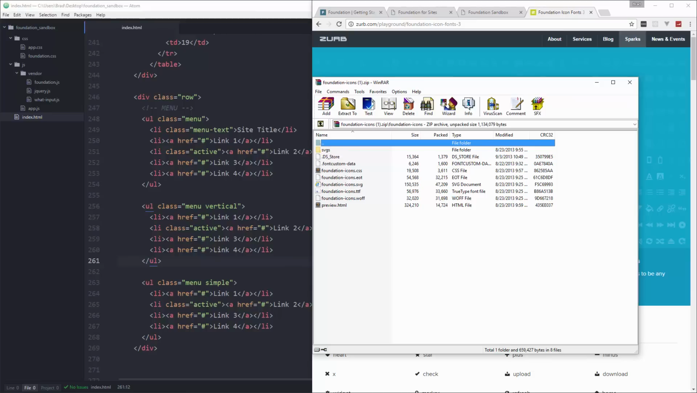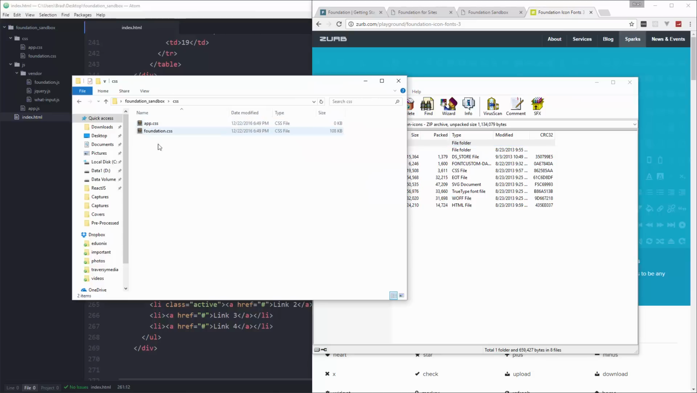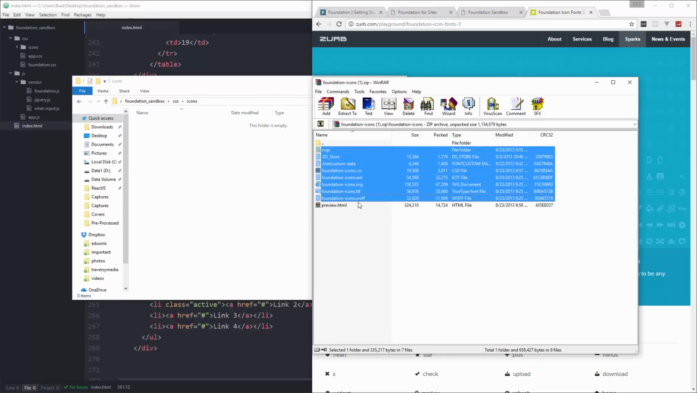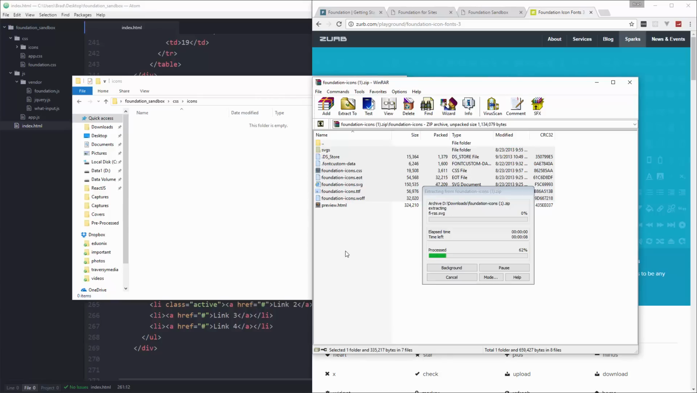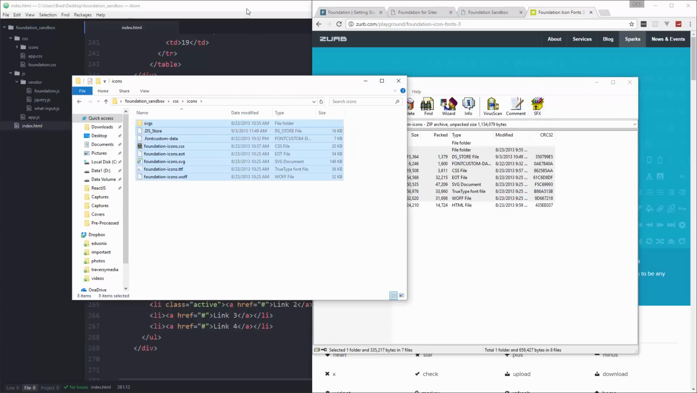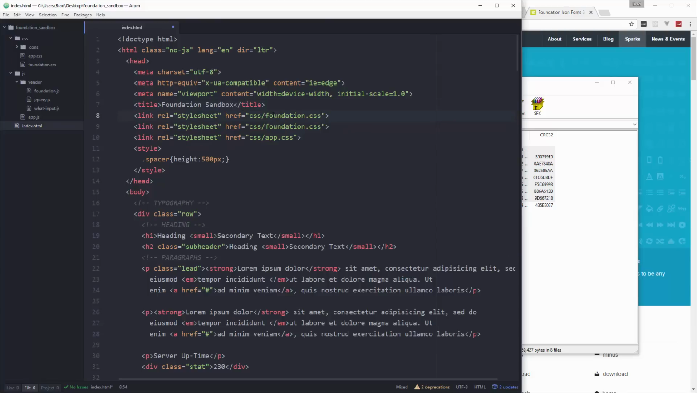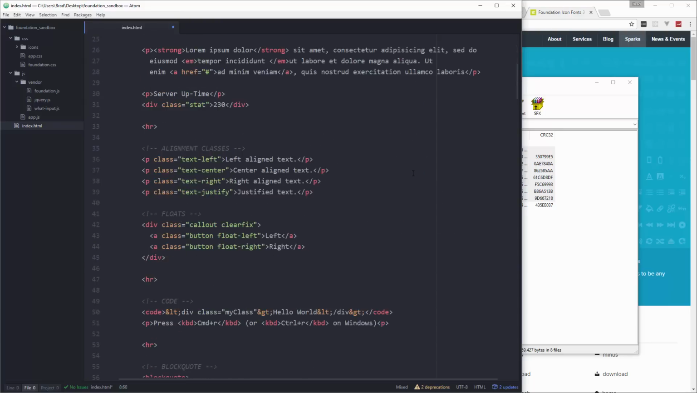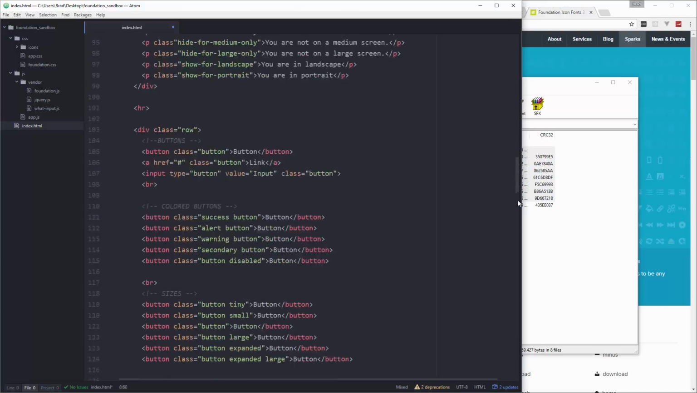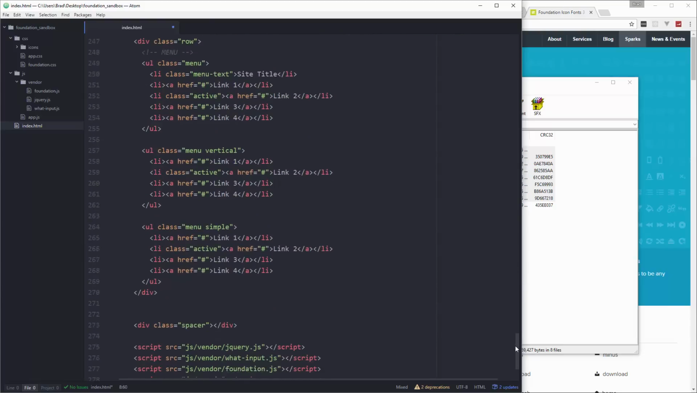What I'm going to do is open up our project folder, and inside CSS I'm going to create a folder called icons, and I'm going to bring over everything except that HTML file. Okay, and then we'll go to our file here, and we need to include that up here. So we're going to say include css/icons/foundation-icons.css. And now we should be able to use icon classes.